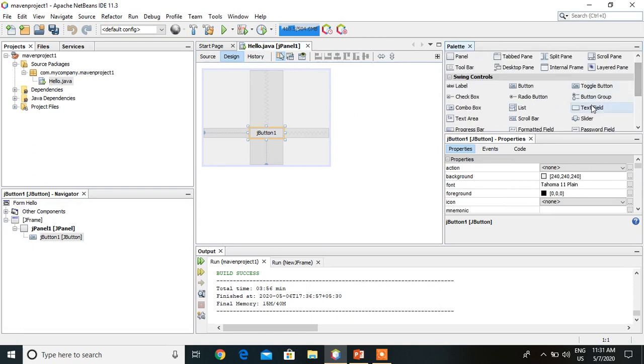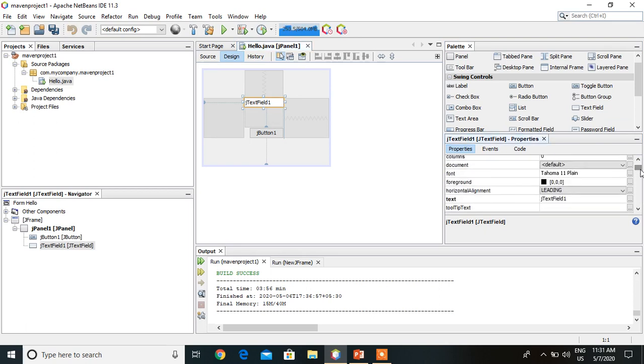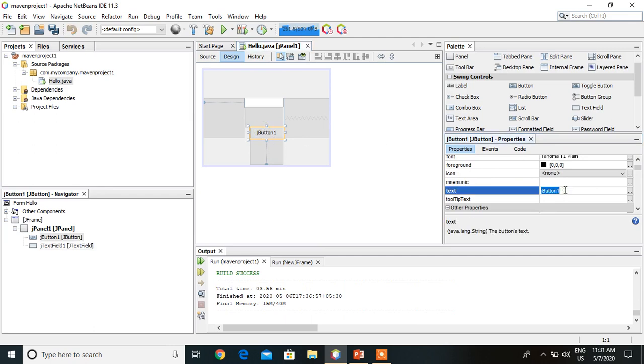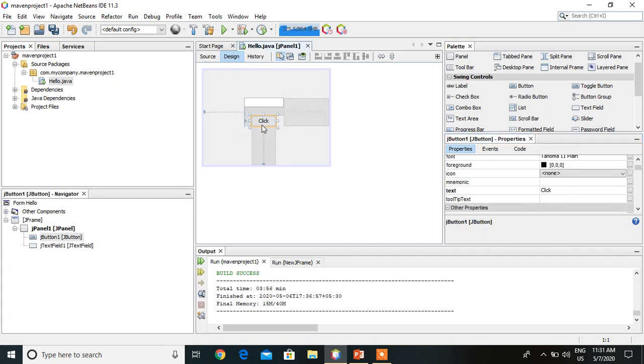Okay, now see, just say for example I'm inserting a text field over here. I'll rename the text field as, say for example, JTextField. So I want to keep it blank, right? And the JButton one, say I'll make the name as click. Okay, so now you see the look of the button, the name of the button, that is the text written on it, has been changed.